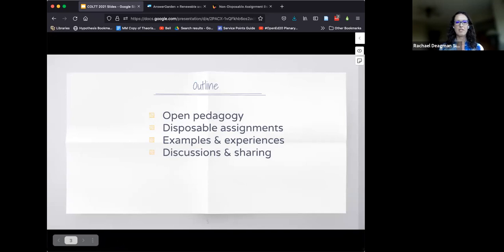So I think our outline for today's session is that we will start by discussing open pedagogy, and then we will define and discuss disposable assignments. And then we'll move into two examples and experiences. I'll share some information from my upper division English course, and then Nikki will talk about some of her history courses, and then we'll end with some time for you all to discuss and share your experiences.